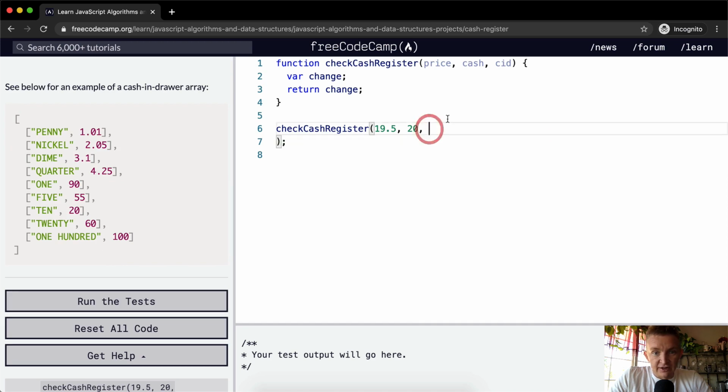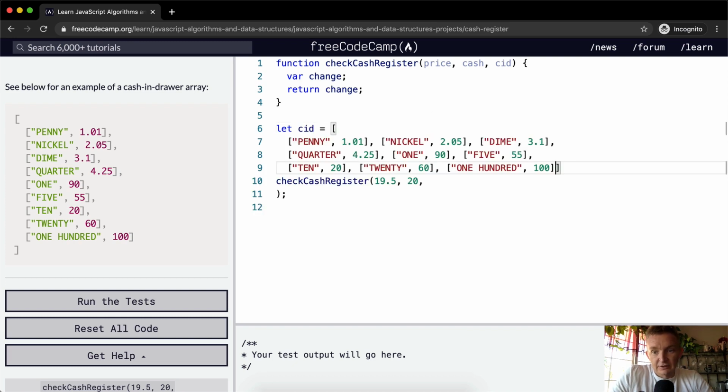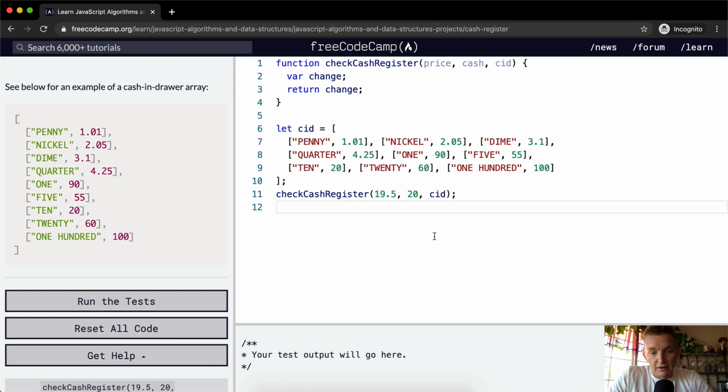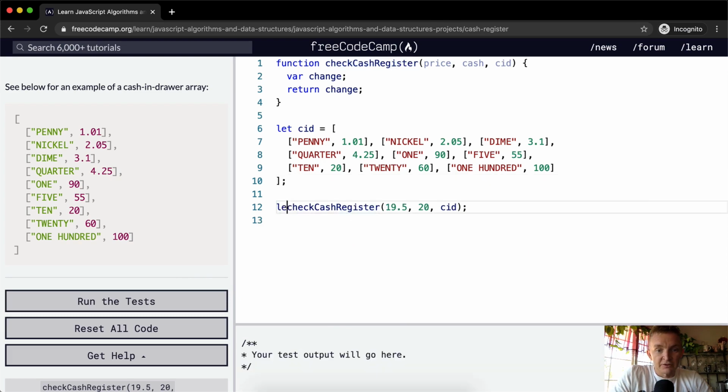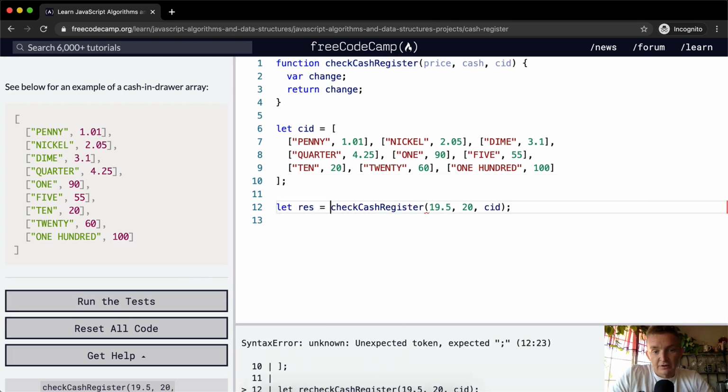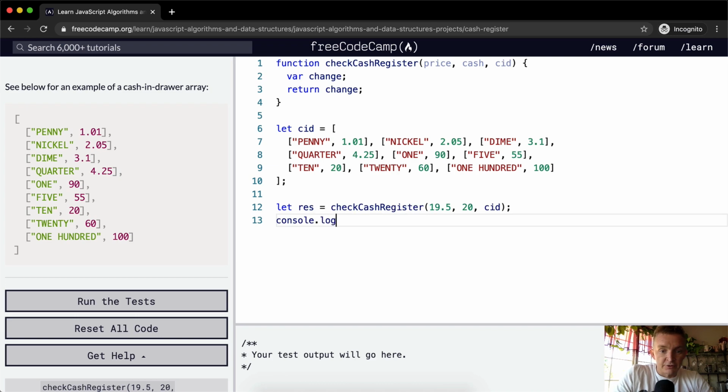We could actually take this out and make a variable. So let cid equal this, and then pass in cid here. And yeah, that makes it just a little bit more explicit. In my opinion, it makes it a little bit easier. And we can say let result is equal to this one, and we console.log the result. So now we can kind of see what's happening.